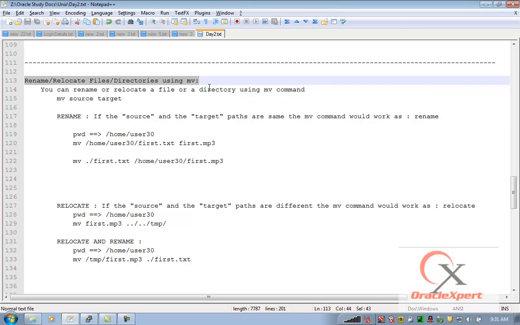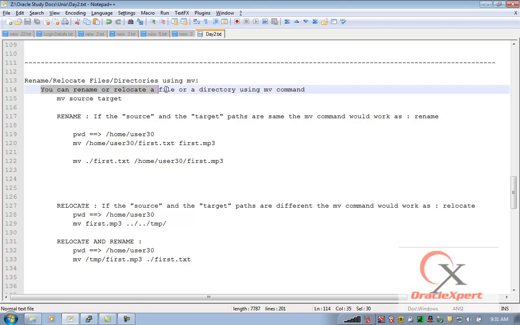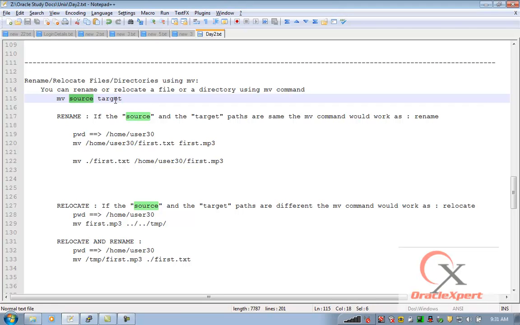That is either to rename or to relocate or do both. You can rename or relocate a file or a directory using the mv command. In general, it's written as mv source followed by target. So either source or target or both could have been mentioned in any of the styles, absolute or relative path.